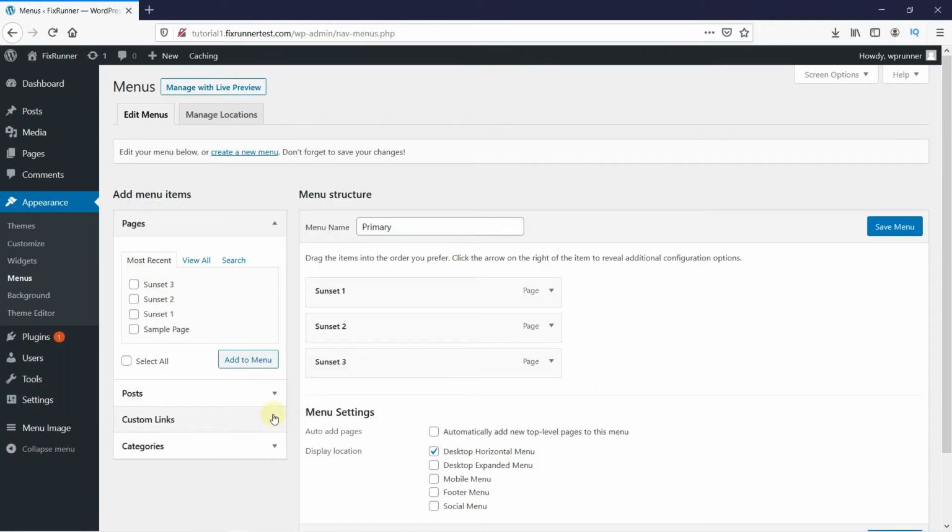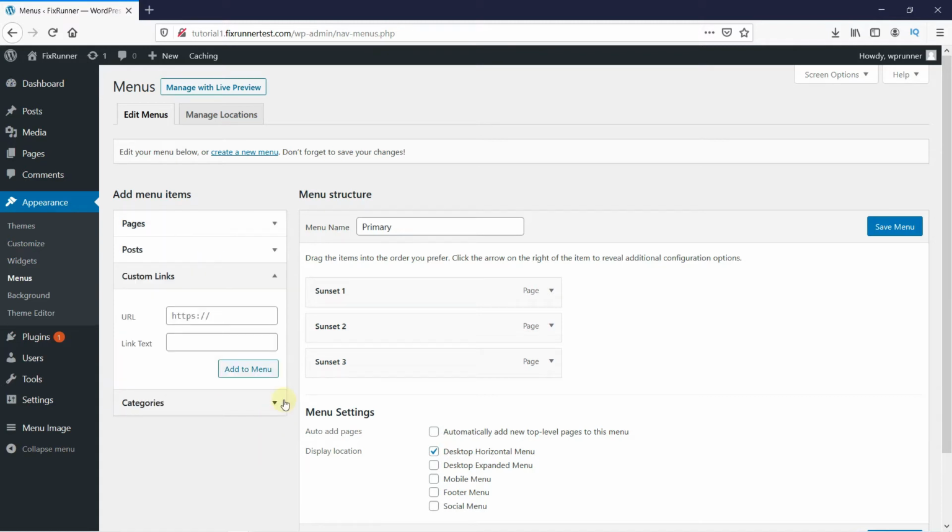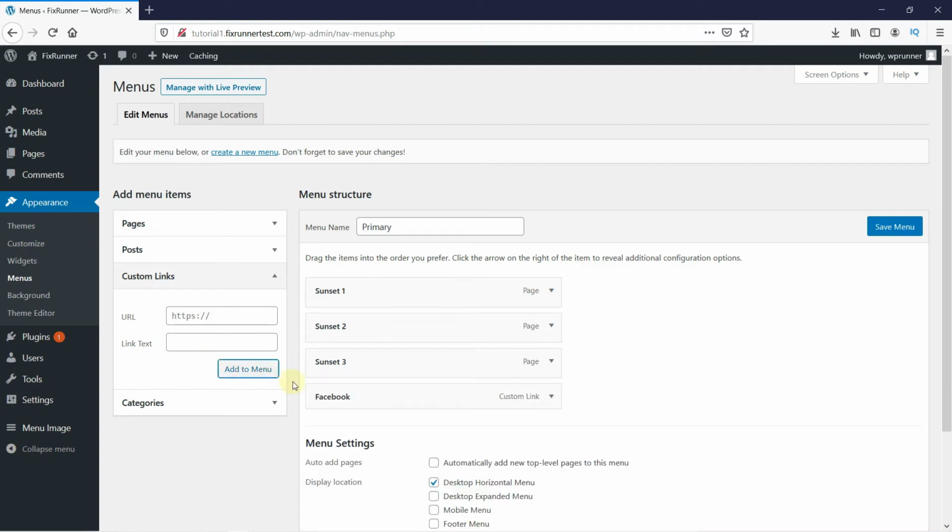Expand the Custom Links option. In the URL section, add the URL of your social media site. And in the link text, enter the name of the site. Then click on Add to Menu. And once it's added to the menu, click on Save Menu.